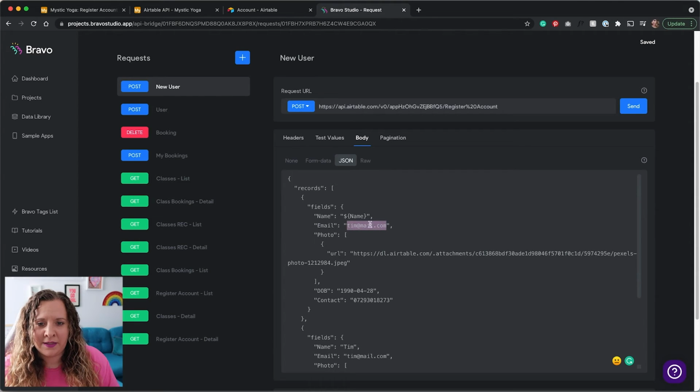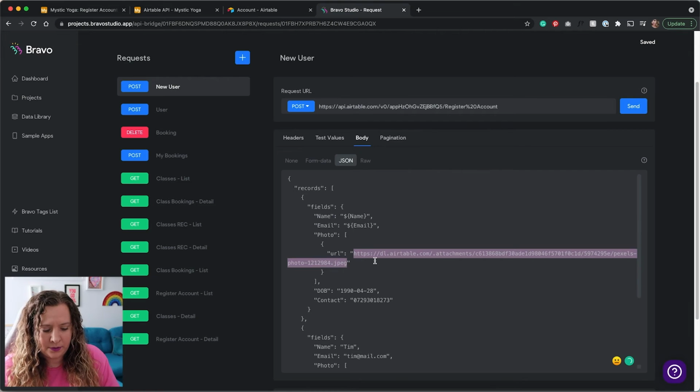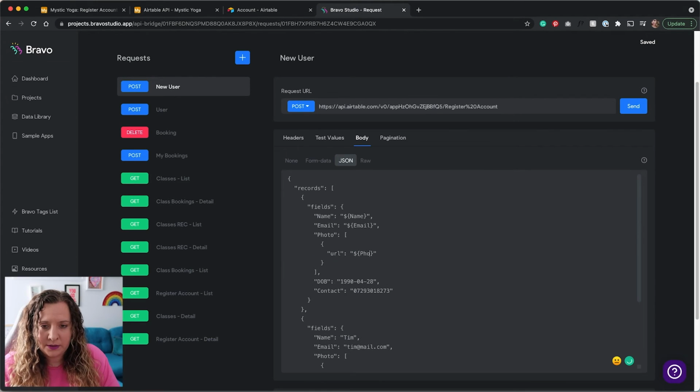So just go ahead and do that. In between the quotation marks here, you're going to do $, curly braces, and for this one, we're going to write email. For photo, you want to do it inside the URL quotes here, so $, curly braces. I'm just going to write photo.